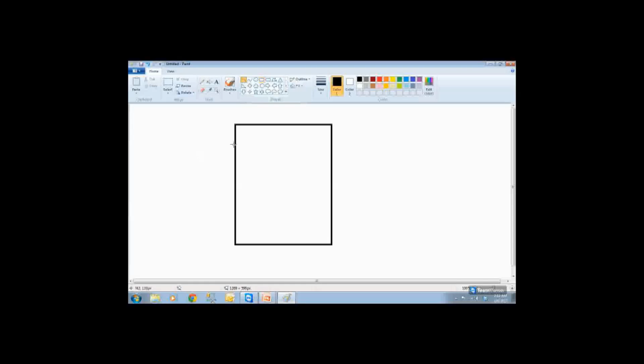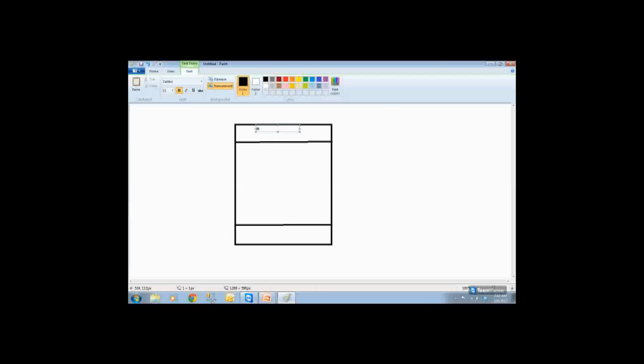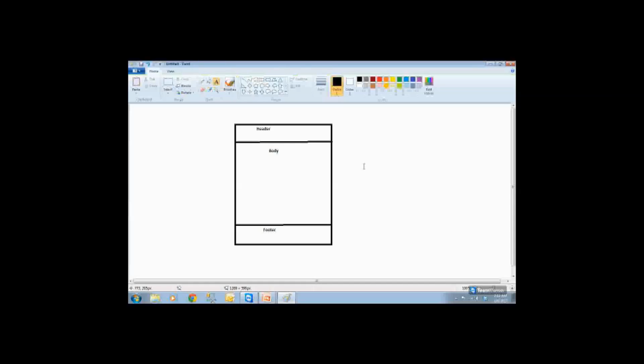So a report is divided into a header, and a report is divided into a footer. You will have the header details here. So this is your header. Okay. Now this is your footer. Okay. Now this is where you keep your body. The report is divided into 3 parts. One is header, then footer and body.